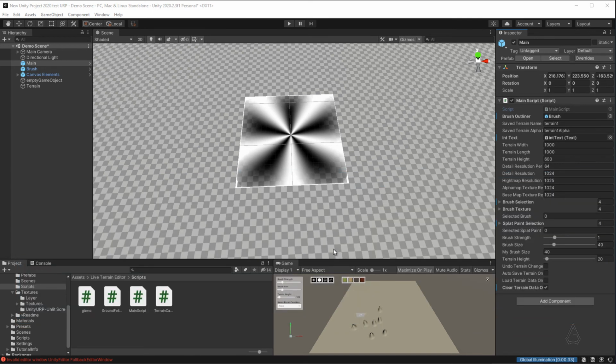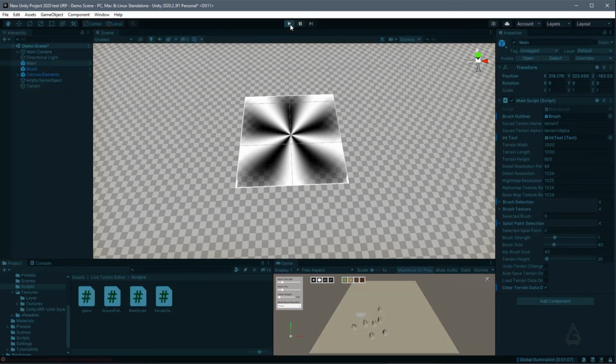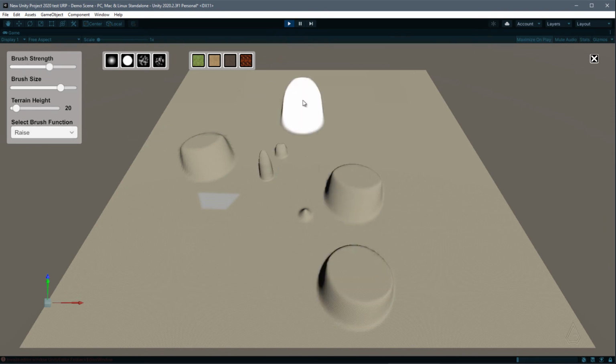Now let's go back and run it again. Oh, has it compiled? Should have. Try again. There we go. It all seems to be working as intended.